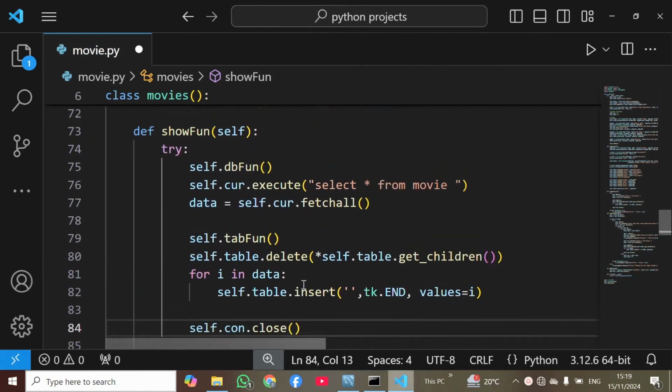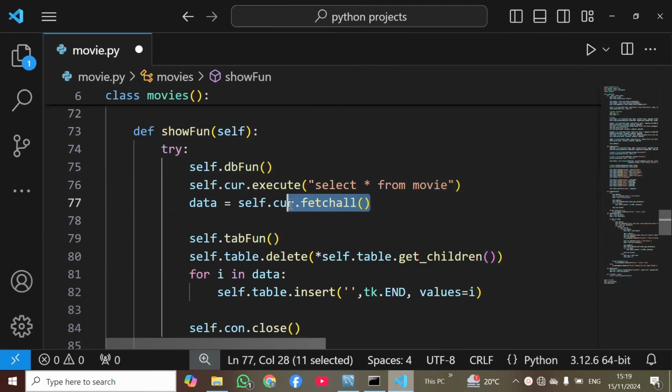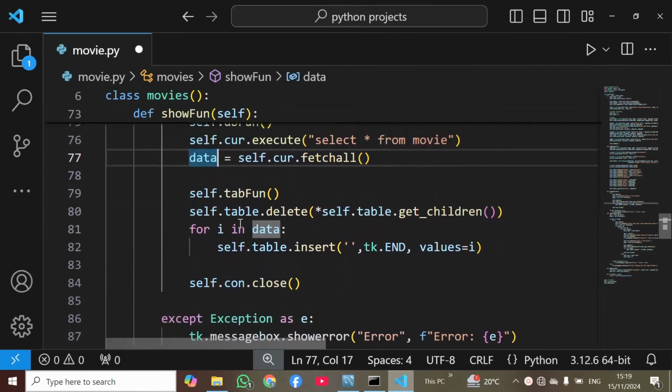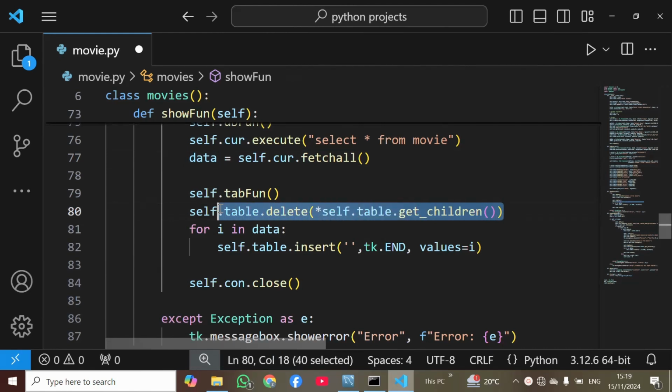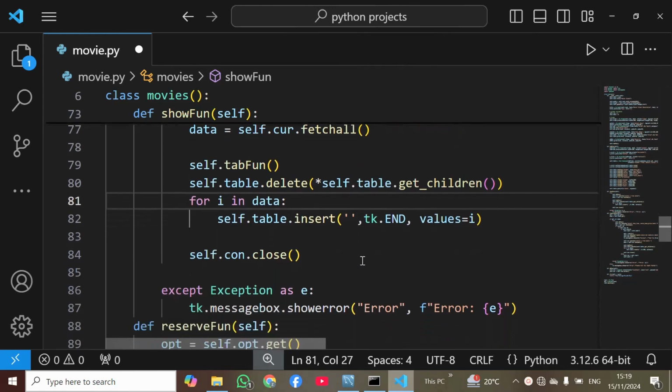So now what are we doing? Here we have called the database function, then we have executed a query, select all from movie. It will select all information, all rows and columns from our movie table. Then we fetch all this information and assign it to this data list. Then we are calling our tab function and deleting our previous values if they exist. Then we are printing all these values in our table.